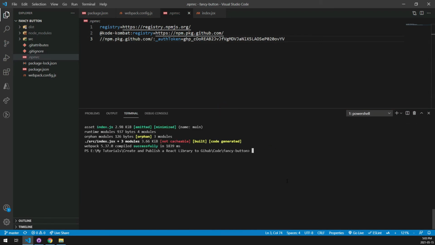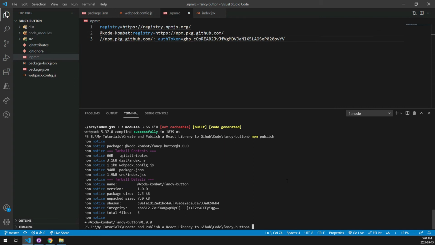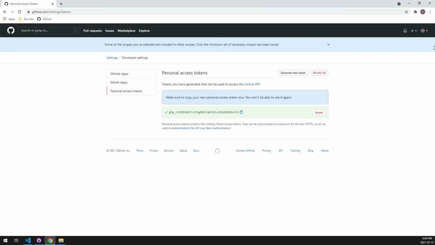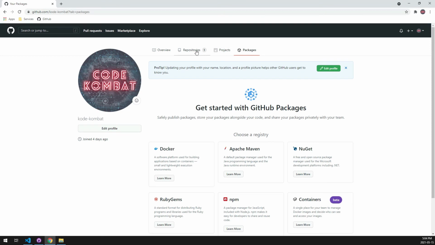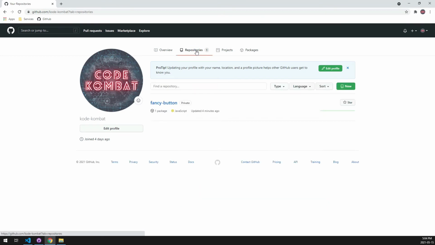Once you are done with this, let us publish this. The command is npm publish. If everything is fine, it got published. So when we go back to our list of repositories, it takes a few minutes, so we will wait until that happens.